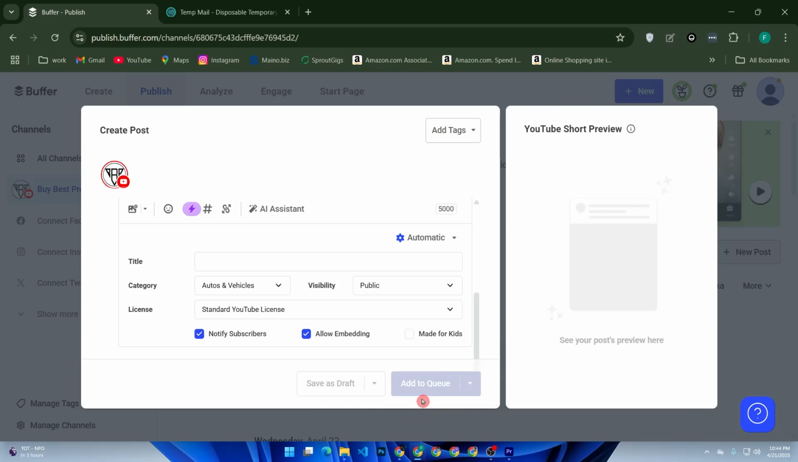The publishing calendar is super handy. It gives you a visual layout of what's scheduled for the week or month. You can drag and drop posts to rearrange them. This is great for planning campaigns, maintaining consistency, and spotting gaps in your content.